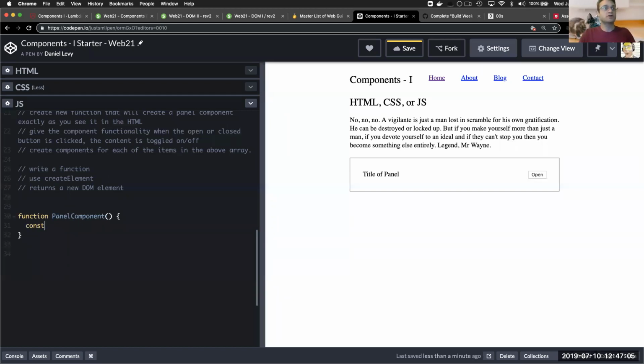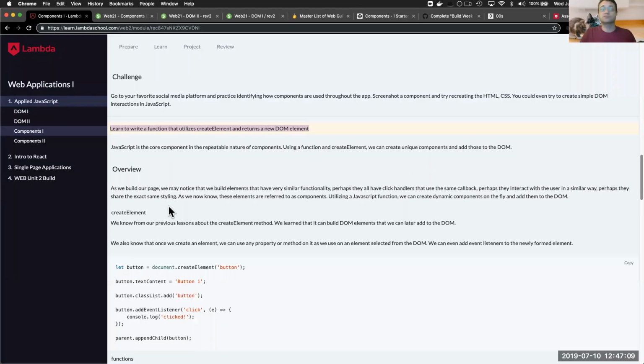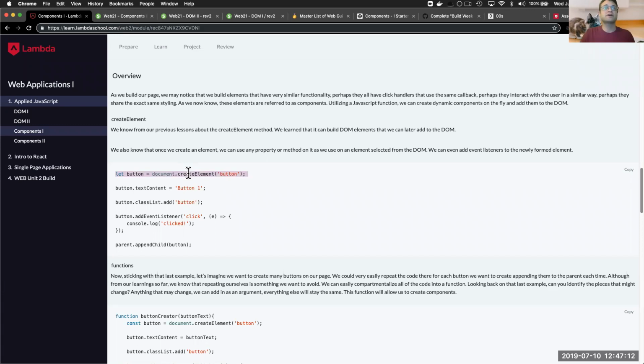Okay. So const. Let's just copy that out of the training kit example. Document create element. So this is an effective way to pull out the steps and just try to anchor off of them to make sure you're building in progress here.